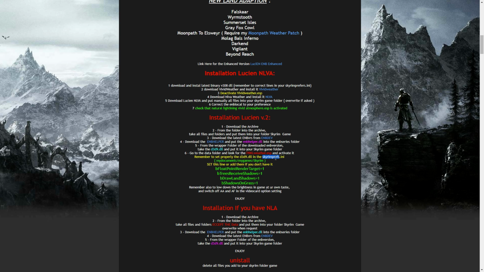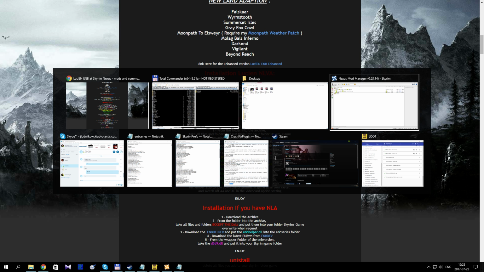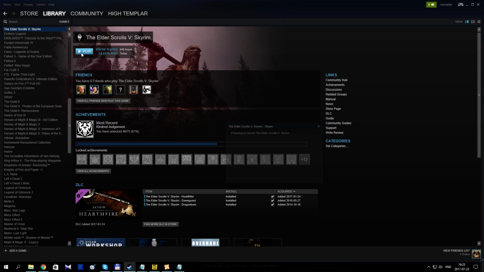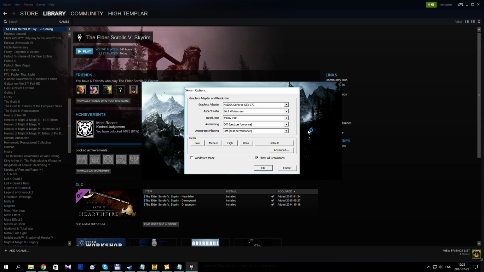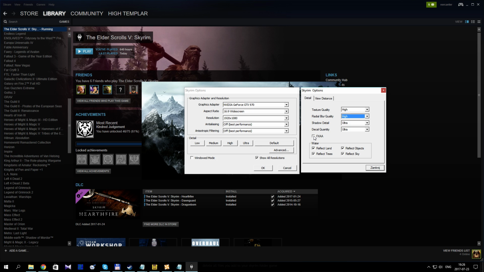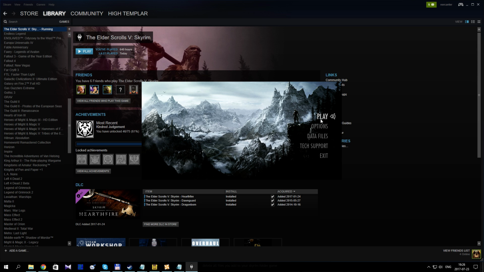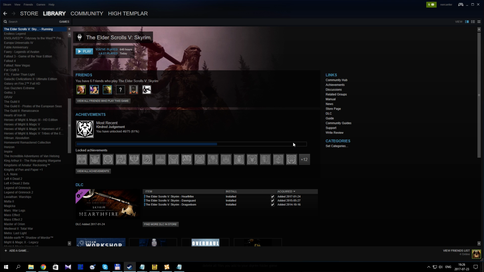Well, the first thing you need to do is run your Skyrim from Steam itself. Yes, the normal launcher, go to options and make sure you change your anti-aliasing to off, anisotropic filtering to off, and FXAA to off, right? Those three have to be disabled because they will be taken over by ENB. So yeah, just disable them. Make sure they are disabled, and then you can exit.